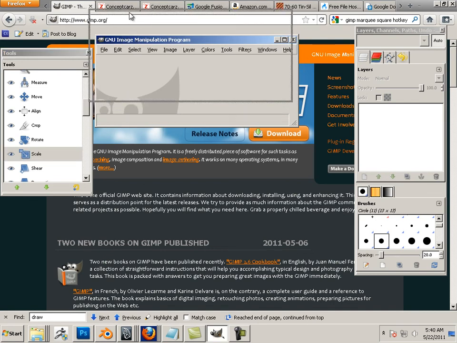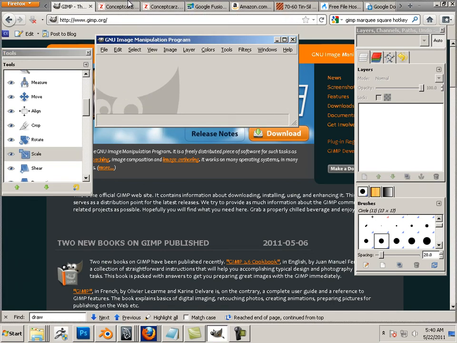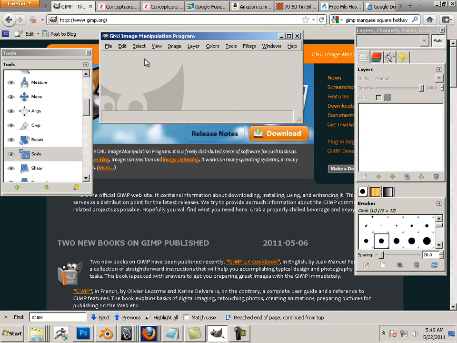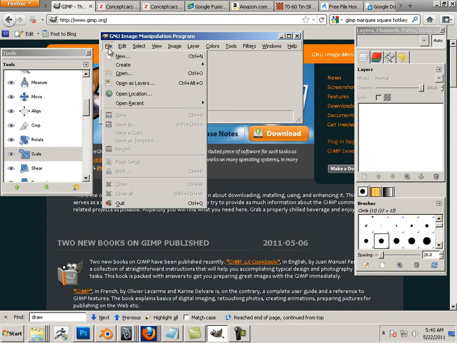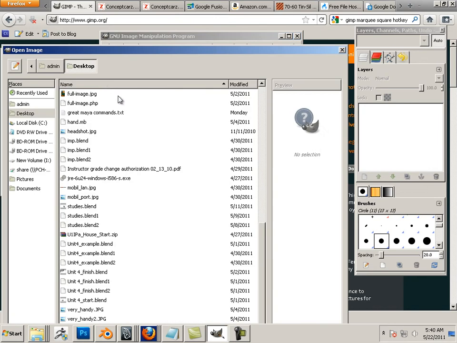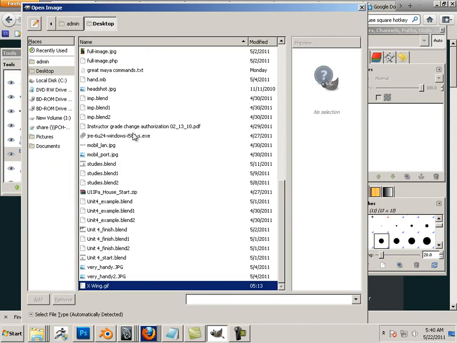Now, GIMP's a little janky sometimes, meaning that there's a few things missing, but it's only because I'm so used to Photoshop that I notice those things missing. So that's why. Let's say I open the image, X-Wing.